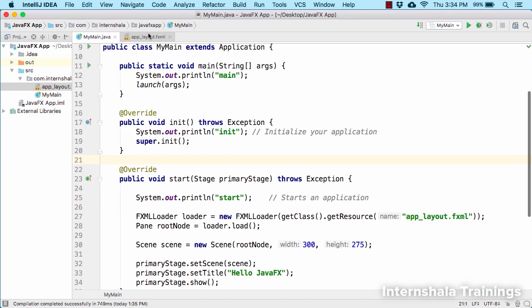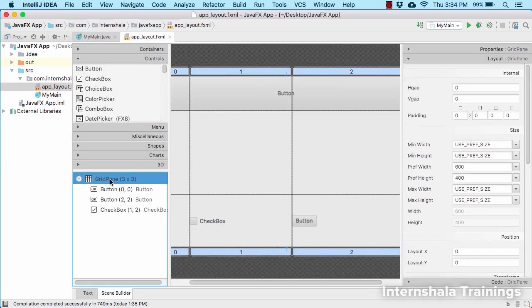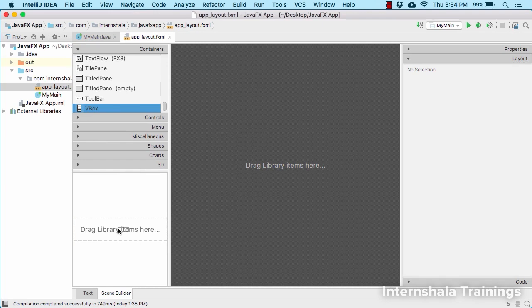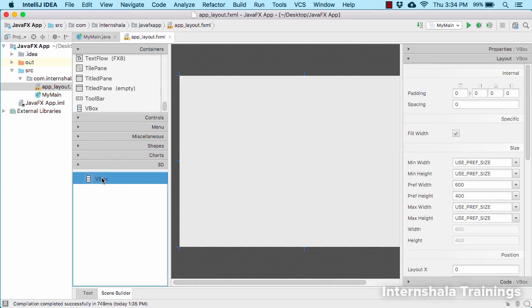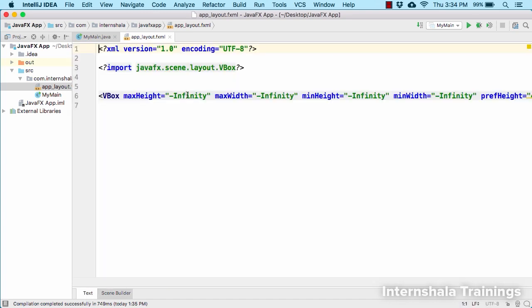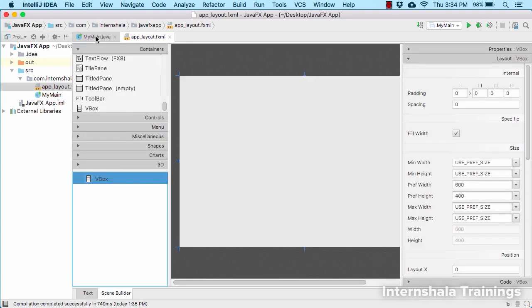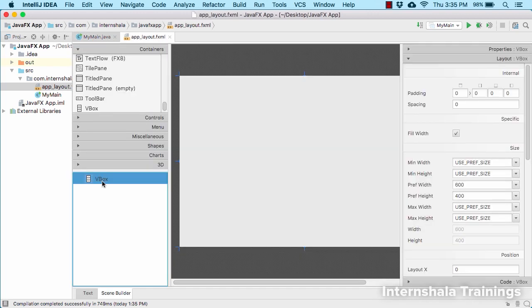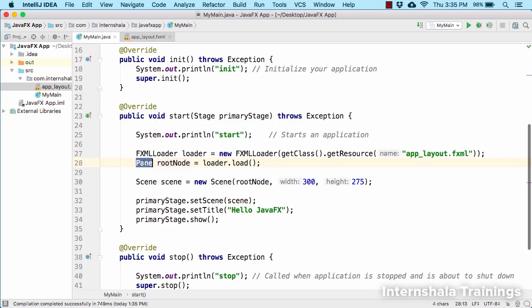For that, let us modify our layout. Firstly, I will right click on the GridPane and delete everything and start fresh. Then go to Containers and down below you will find the VBox. Let us drag and drop it. And yes, we got VBox here. If you go to the text, you will find the VBox is basically our root node right now. So if you go to MyMain.java, within the start method, you will find earlier we had pane as the root node, but now we have the VBox as the root node. So now let us change this pane to VBox like this.